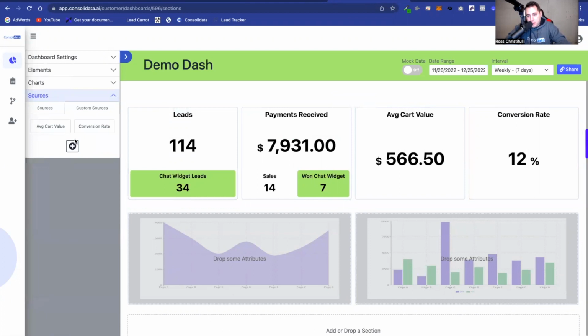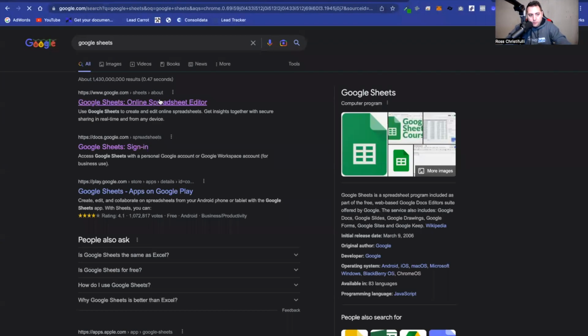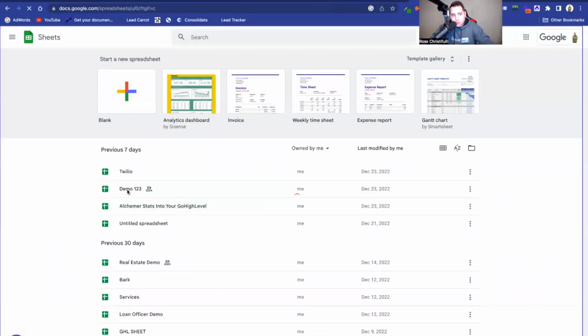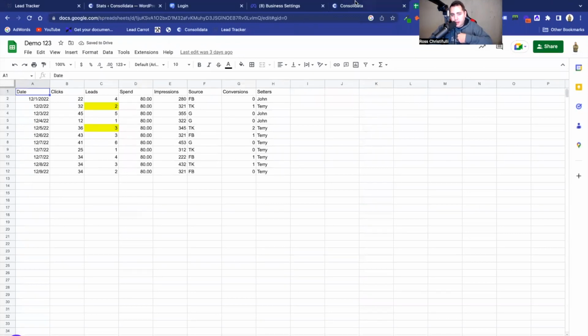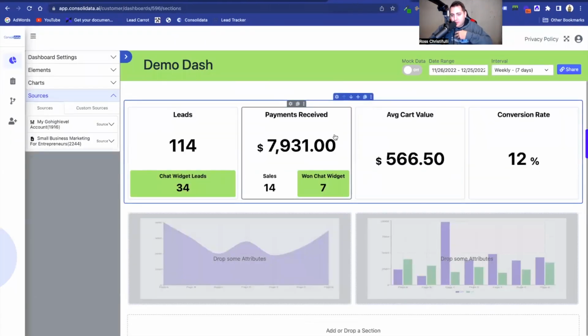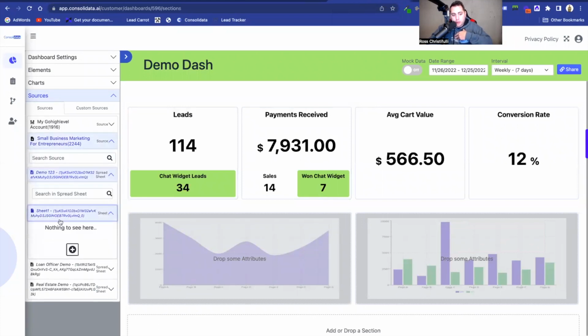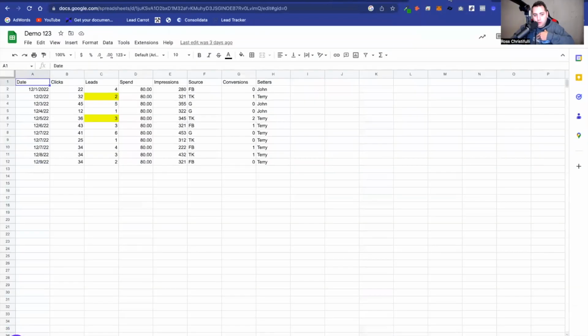Now, let's just say we want to see what my cost per lead is. I'm going to go to my Google Sheets here real quick. You can do this directly from Facebook ads. You can just pull in whatever. The problem is that I'm banned from Facebook ads, and so I have to show you this by pulling in some demo numbers. So I'm going to go to this demo 123 sheet here, and this also shows you how Google Sheets works.